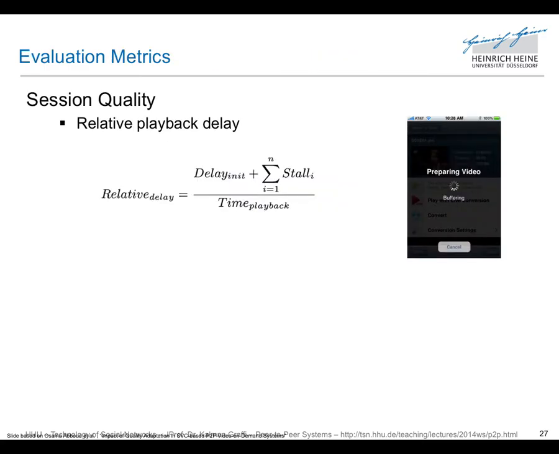If you look at how this can be evaluated, there are 2 slides more on this topic. The one relevant part is the relative delay. If we take the whole playback time, so how long the full video is, and we calculate the initial delay, so from when the video starts, the initial waiting time, and every pausing time that was due to missing chunks. So this is the overall waiting time that you had during the full playback. Then you can see how much in relation to the whole video it is.